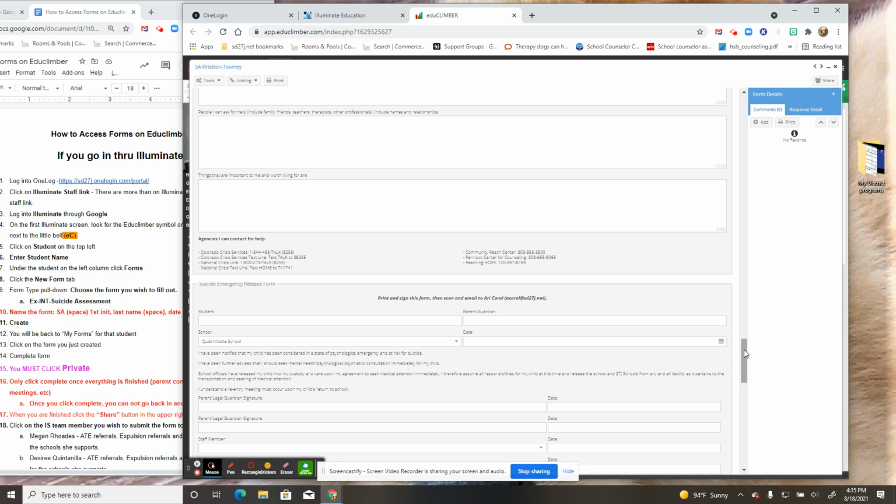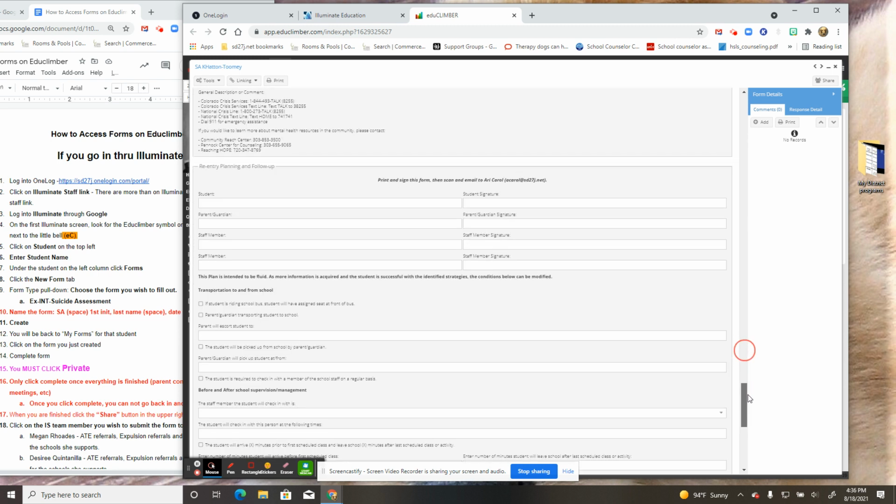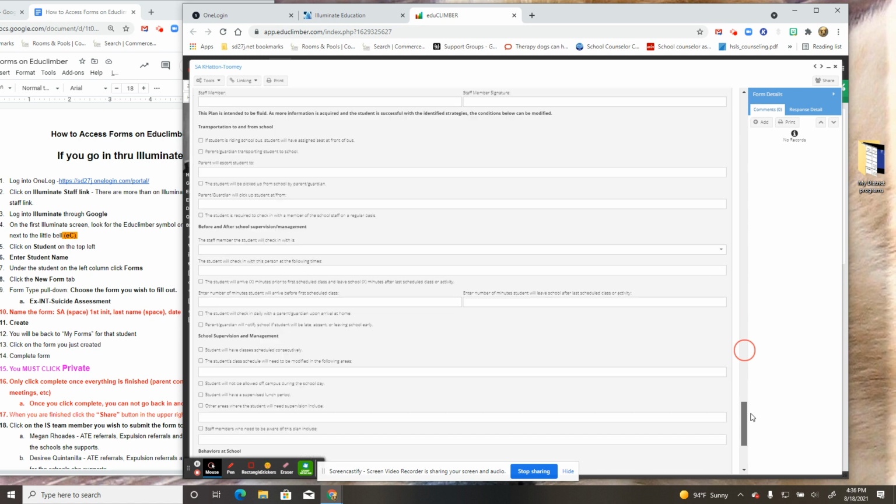Okay. So this safety plan will get signed by parents and any other staff who are part of that. If there's any transportation needs, if the student rides the bus, but for right now needs to have a special seat on the bus to make sure that they're safe. These are some other considerations to follow.